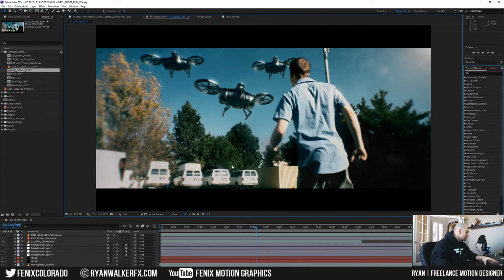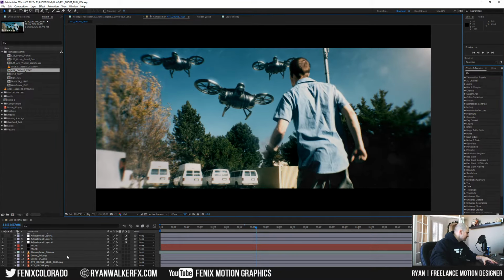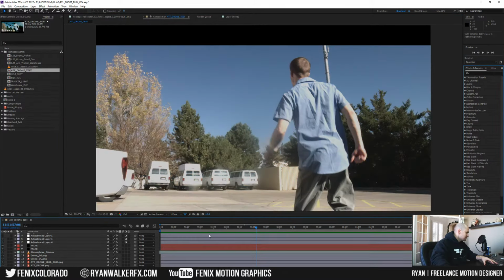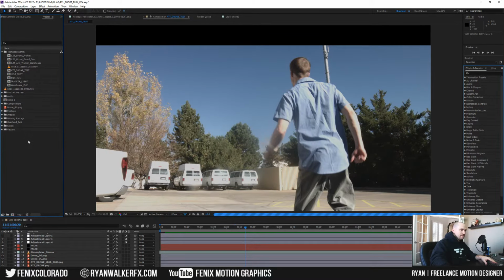I'll probably start with this and work on it for a little bit, and we'll see how it goes. Right now these are just still frames in here, so nothing too crazy. In fact, this might just be a still background. So let's go ahead and start finding these shots and working on it.